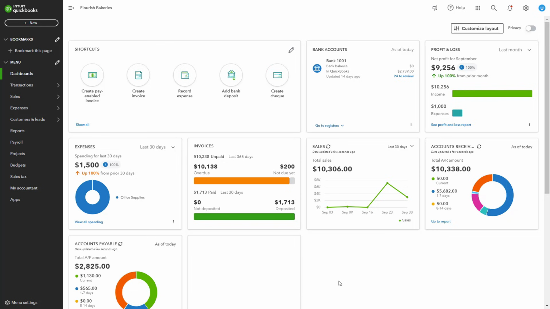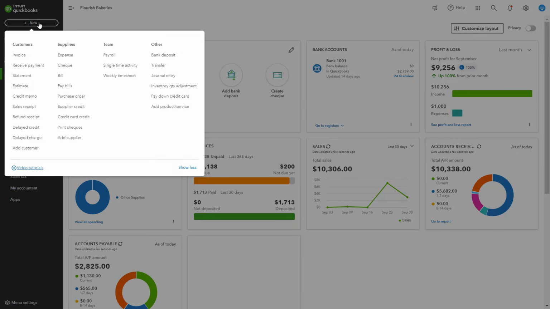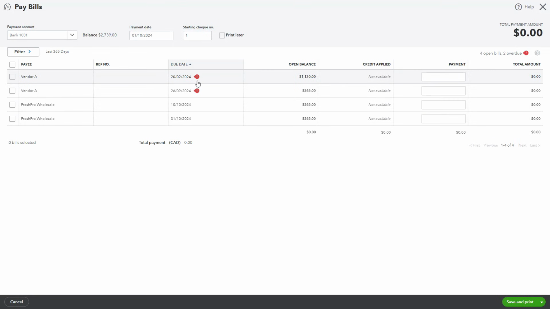Recording payments in QuickBooks helps keep your accounts payable up to date and ensures your financial records are accurate. Let's discuss the process to pay a bill. Click on the plus new button in the upper left corner and select Pay Bills under the Vendors column. In the Pay Bills window, QuickBooks will display a list of all unpaid bills. Check the box next to the bills you want to pay.